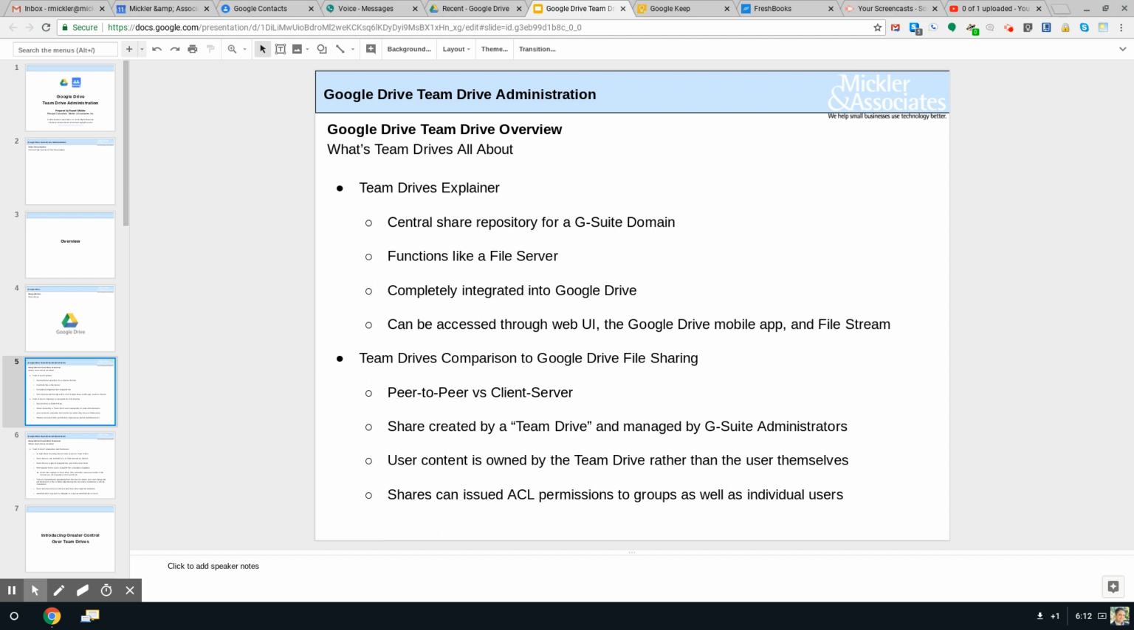So Team Drives functions a lot like a file server. It becomes a central file repository. It's completely integrated into Google Drive, and it can be accessed through the web UI. It can be accessed through the mobile app. It can be accessed through FileStream. You'll also notice, though, that Team Drives cannot be accessed through Backup and Sync, which Google regards as more of an end user tool for non-commercial customers than you would see for enterprise.